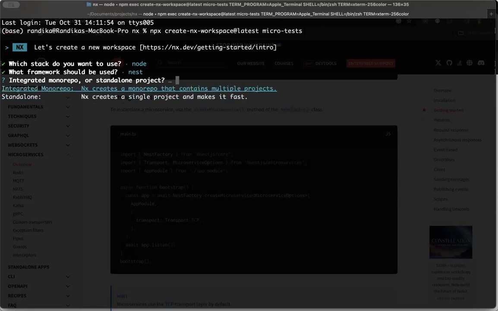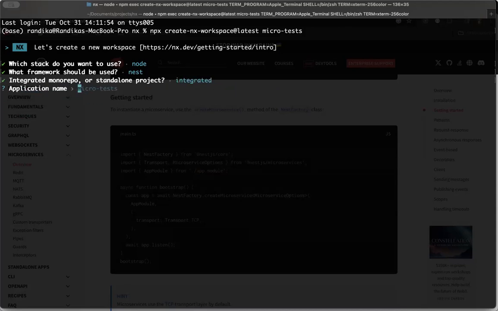In using integrated monorepos, you can have multiple projects within one single workspace. That is good because in a microservice, you will probably develop several applications, and those applications will be within something called a monorepo. That means a single repository will have those things. So rather than going to standalone, I would go to integrated monorepo.